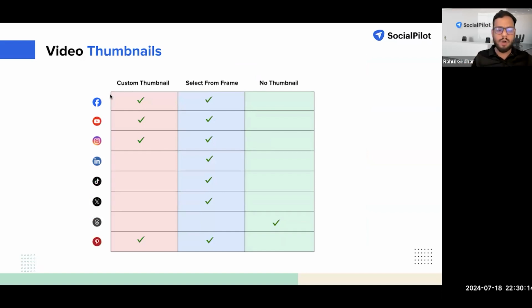uploaded. It can be uploaded on these 4 platforms. Whereas on the others, I will have an option to select a thumbnail from the frame itself, but not actually upload a custom thumbnail. For Threads specifically, for now, we don't have an option to add a custom thumbnail or to select one from frame. It'll automatically be published with the default thumbnail.